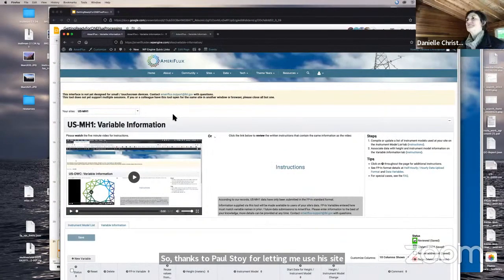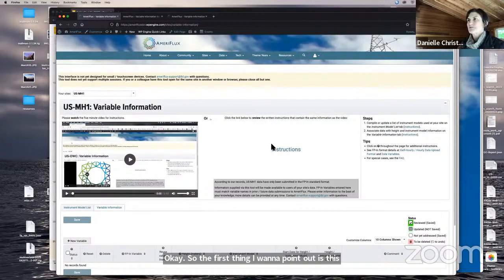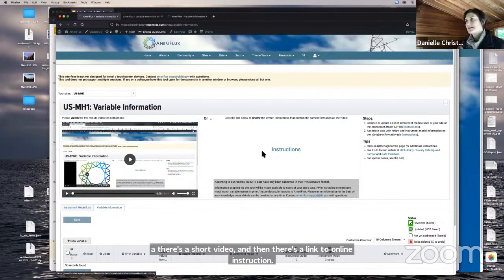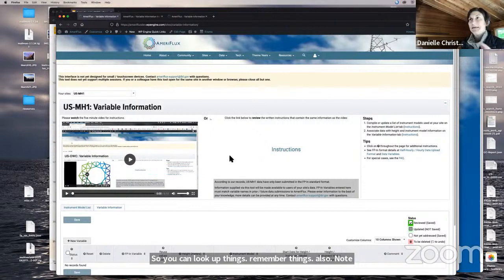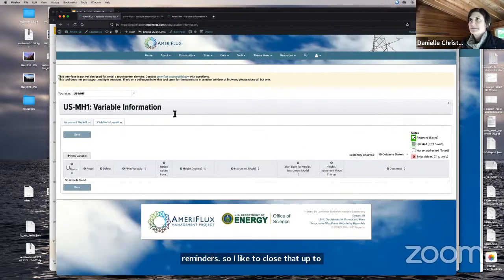Okay, so the first thing I want to point out is this informational section. These are a great resource for you. There's a short video, and then there's a link to online instructions so you can look up things and remember things. Also note that these instructions are dependent on what kind of site you have, if you had that historical data or not. So please do refresh yourself and have a look at these steps and tips here for reminders. I like to close that up to give me more working space.